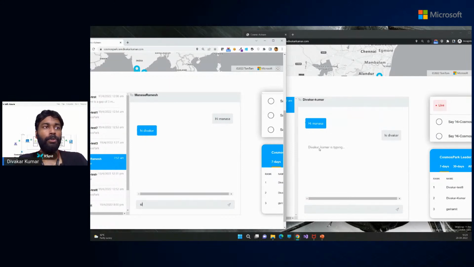Whenever I post a message here, it will first reach the web app subservice, so that it shows you Divakar Kumar is typing, and then it will reach us. There is a cold start because I am running in the Cosmos DB serverless mode, so you might expect a cold start for this one.